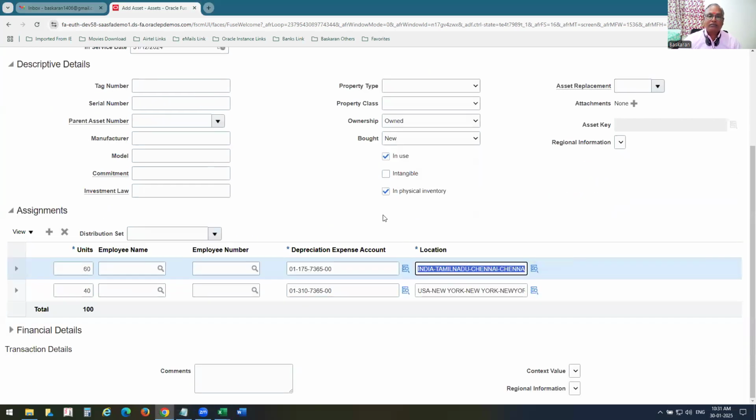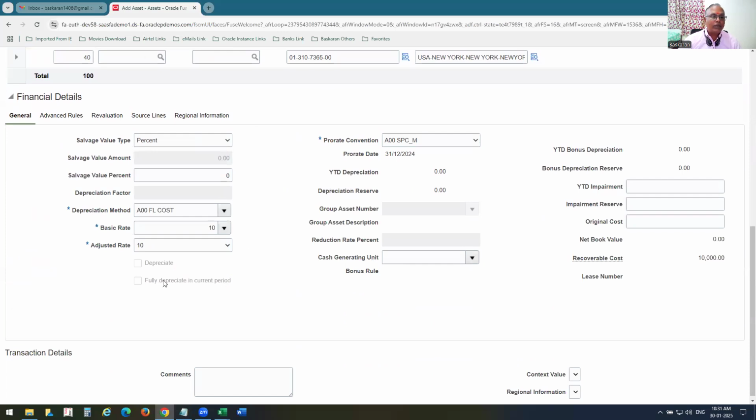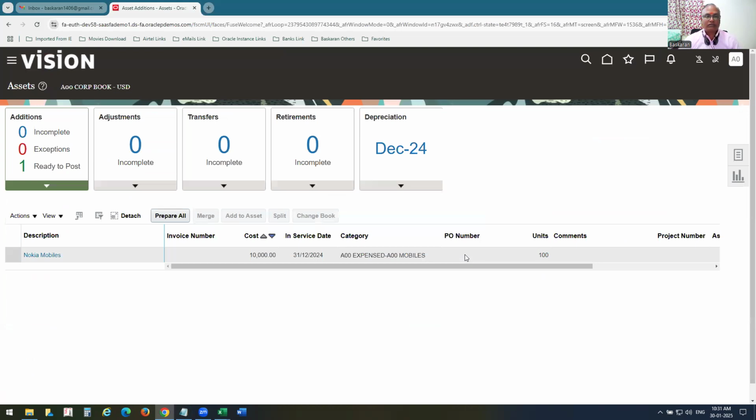So first addition, I override my assignment. Second, you can change your payment method, depreciation method, prorate convention. So many things, if you want, you can change. It is possible only in our detailed addition. So the detailed addition, by default, when you click on submit, system will post it in the backend.